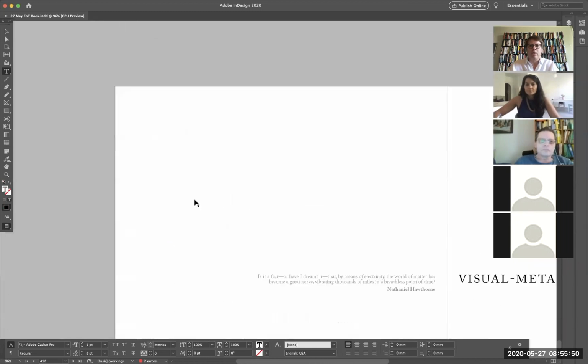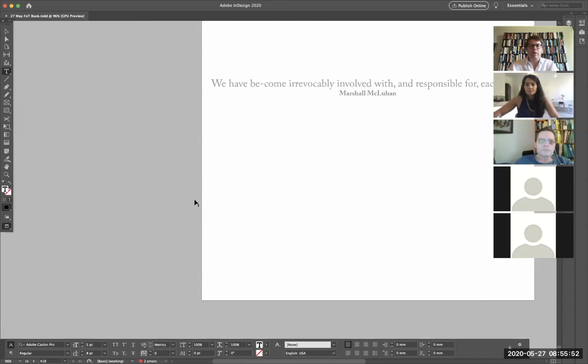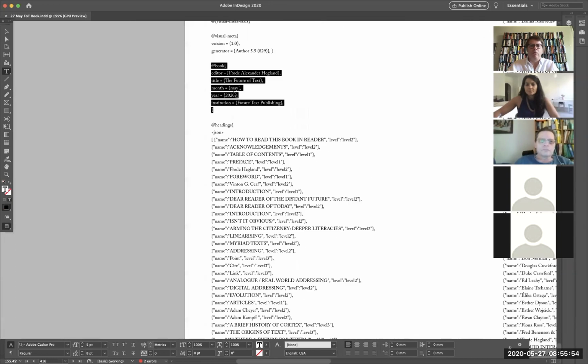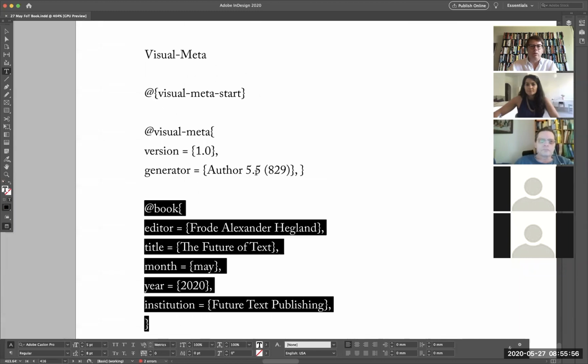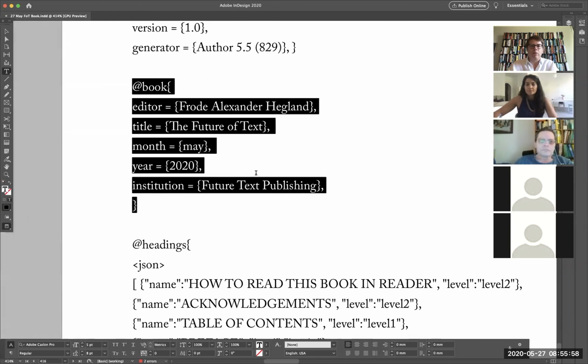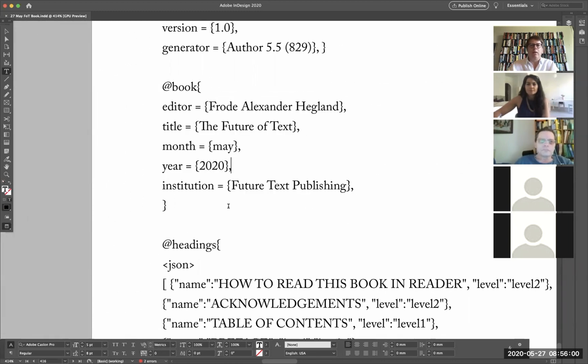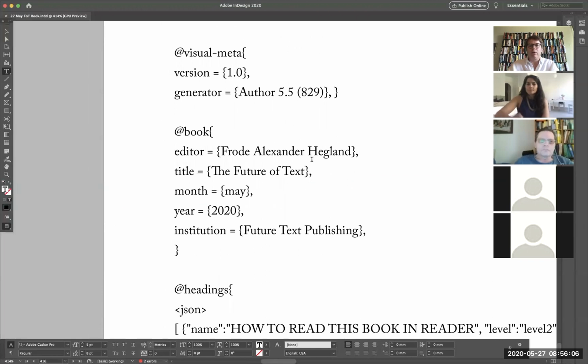So here it is, InDesign, nothing automatic. This is just me typing. Excuse me, I'll try to stop that when it's a bit centered. That's it. So if you are more than one author, you would write that here. For instance, for the Future of Text book, I'm not the author, you are, of your section.